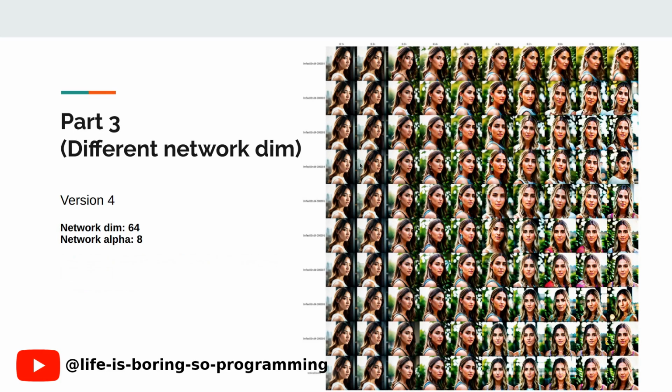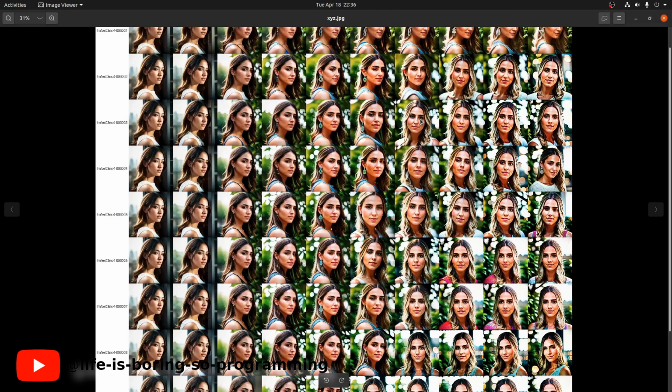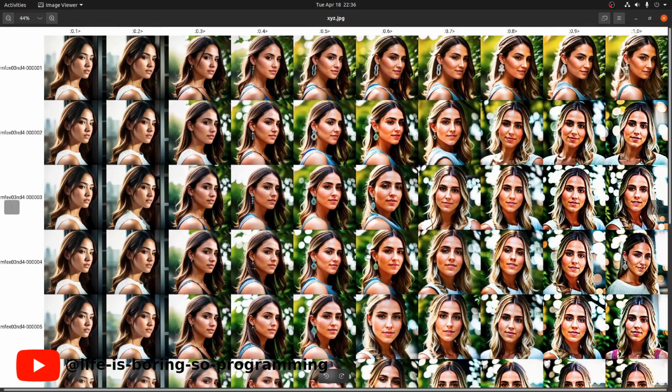The last experiment, using network dimension 64 and alpha 8. You can see that the images look bright. This is the XYZ plot. Even after one epoch at weight 0.5, the image starts to look like the target.